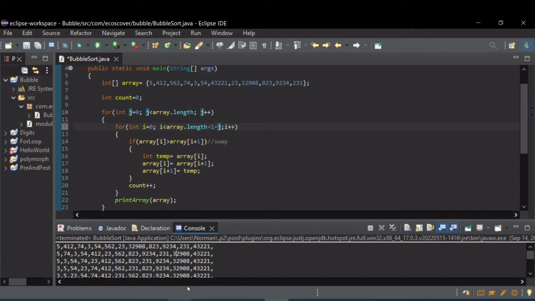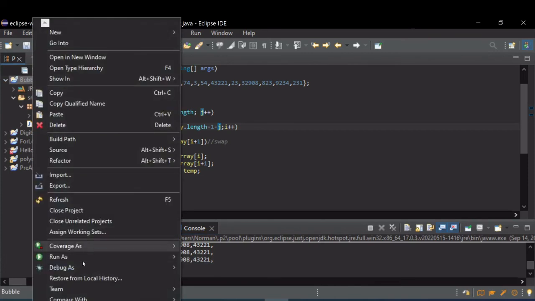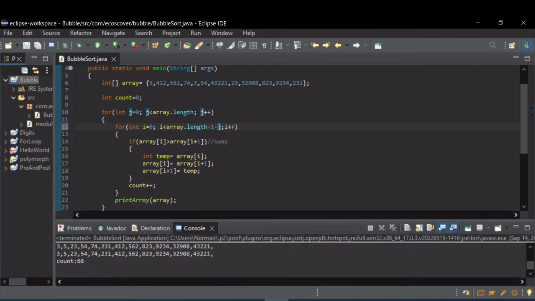So let's just run this. The last time we had 132 comparisons. Let's run this again with just that one change. And we cut it in half essentially. So 66 comparisons. Everything still left in order. But just by adding that minus j in that inner for loop, we cut the number of comparisons in half.